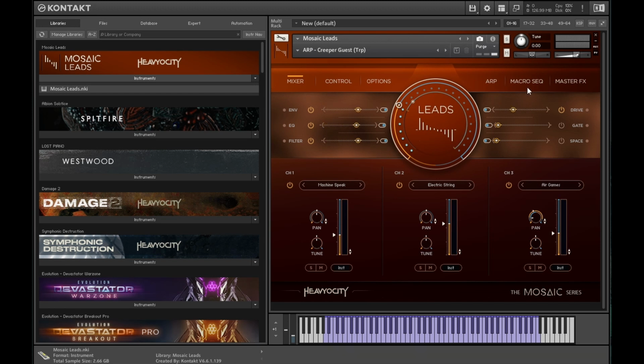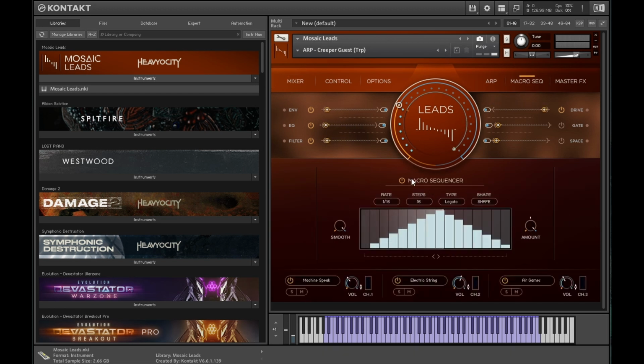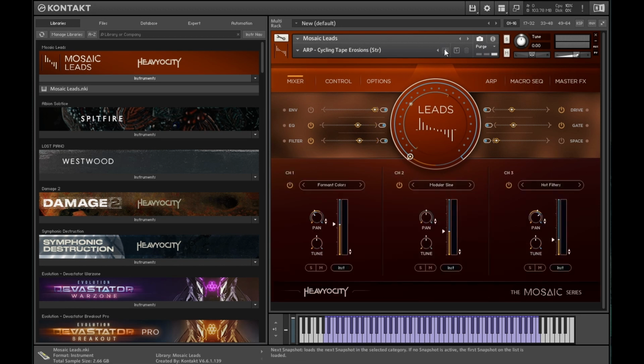So for these as well, the macro sequencer is usually engaged, so you can see it working away. And of course you can turn it off altogether, or you're free to change up the sequence as you see fit. I'll just do a quick cycle through some of these. That's nice, I like that.